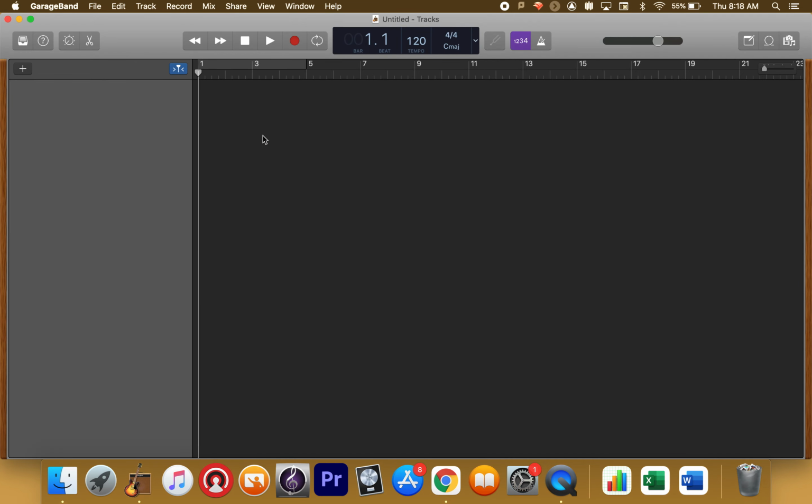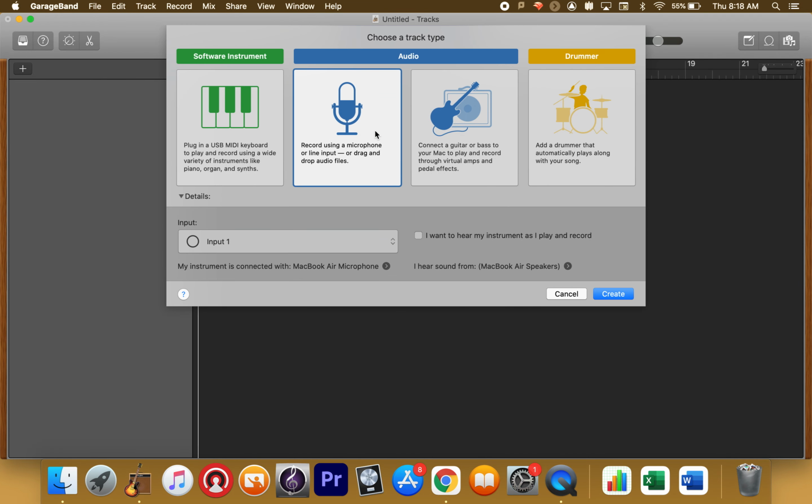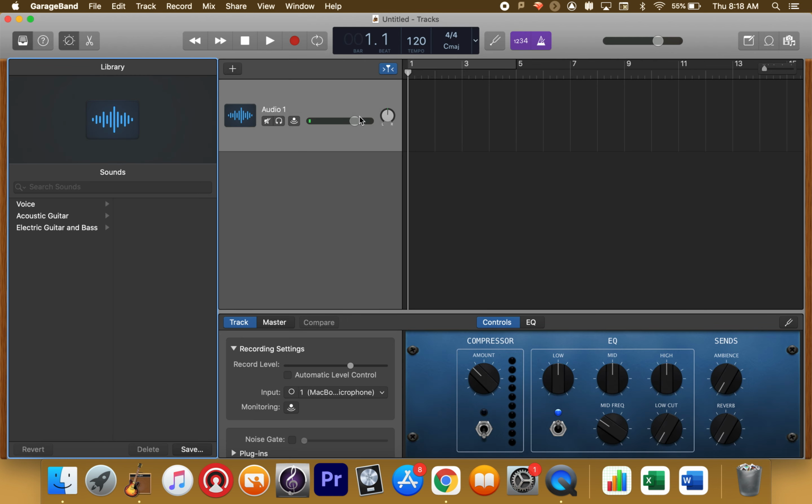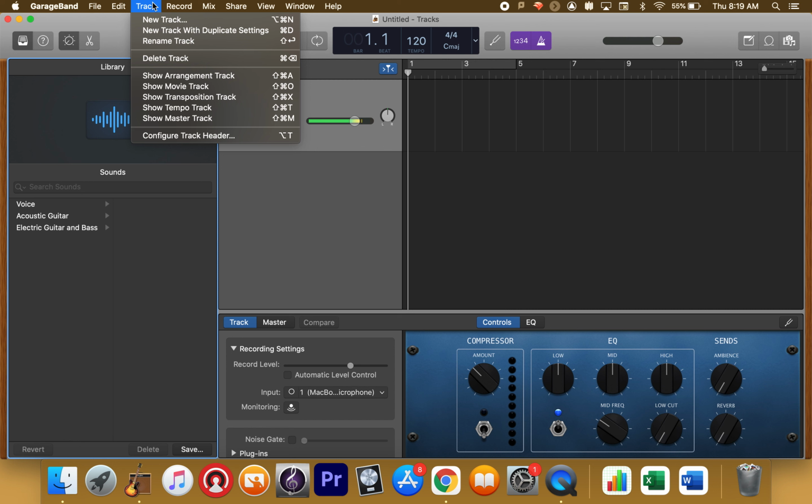Empty project. And you're going to select audio with the microphone. You're going to do that for all 4 tracks. The first thing you do is you're going to go to track and you're going to click show arrangement track.